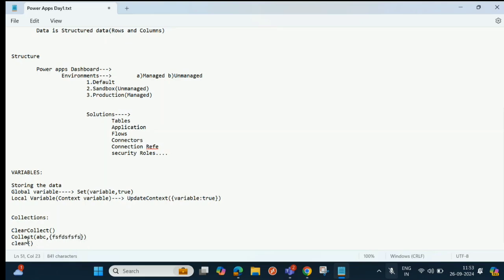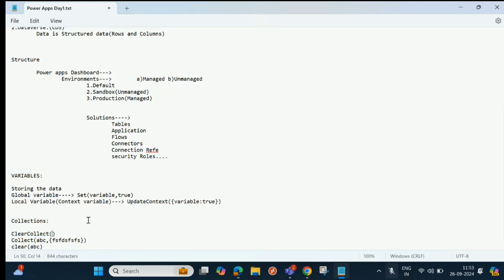I just wanted to clear all the collection and have a fresh collection. Then I can write the Clear function directly and clear the collection so that my collection becomes empty and I can utilize it again. Whereas in the case of ClearCollect, as and when you click on the button, the collection will be automatically cleared and the new data will be stored in the ClearCollect function. Okay, so this is how we can utilize the collections and variables in the applications.